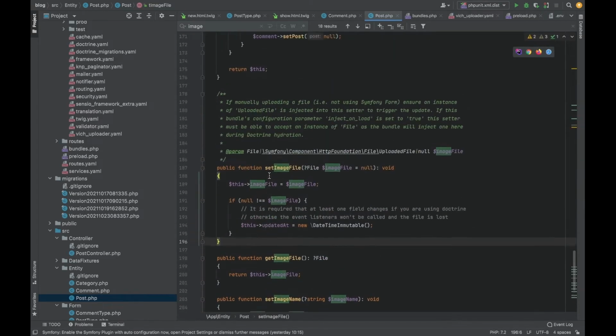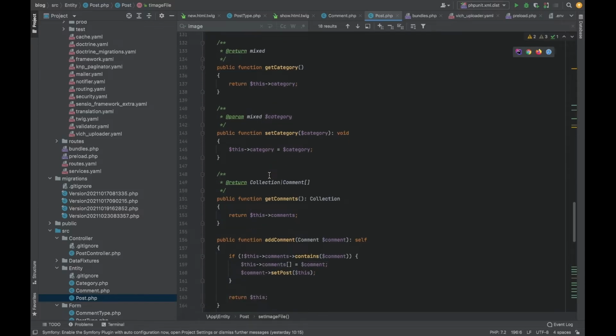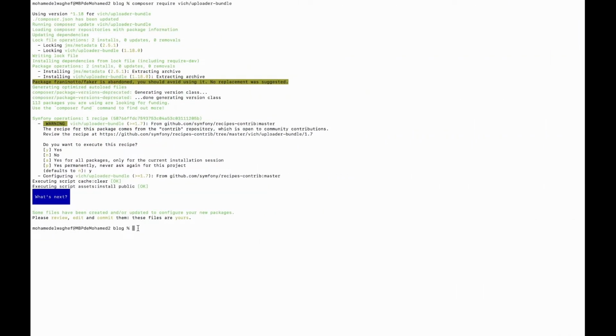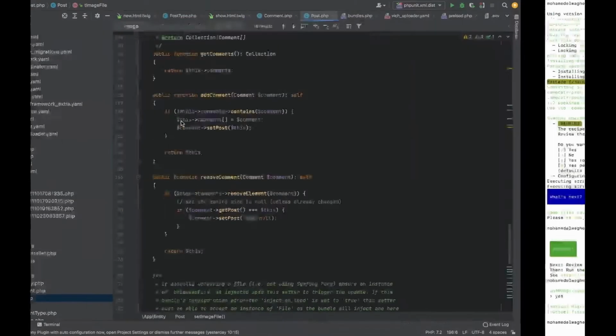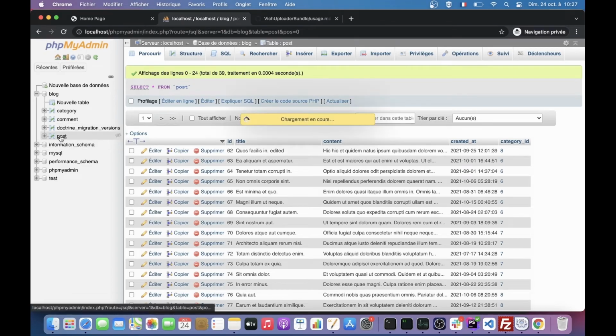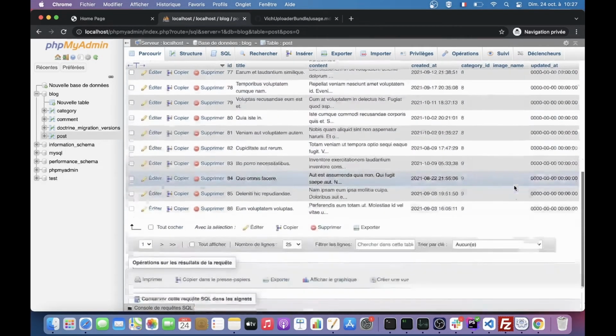As I have added some properties related to the database, I will make a migration to send them to the database. So I will go like this and say PHP bin console make migration, and then make migration migrate. So it's doctrine migration migrate. Now in my database, I should have new properties. I have updated ad and I have image name.